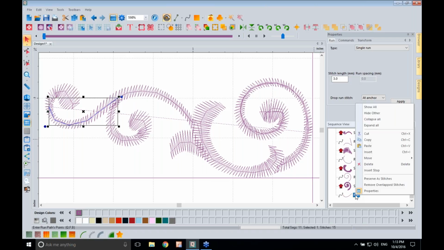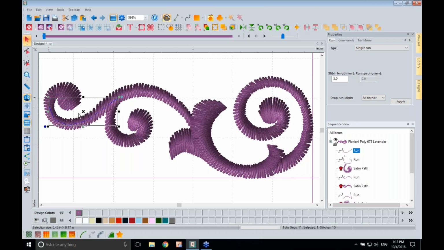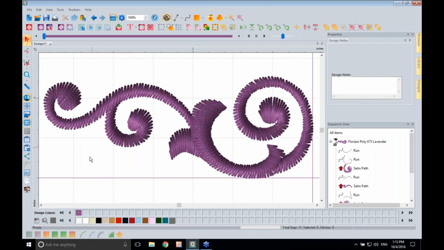By right-clicking on that run stitch, another menu comes up, and one of those items is Move. If I hover over Move, I get some items, and one of them is First. So if I click First, it's automatically going to move that run stitch up to the very top. And if again I turn on 3D mode, now you see that that run stitch is actually hidden. If I click off it so you can't see it anymore, you can see that we would never ever see that run stitch when this design stitches out.